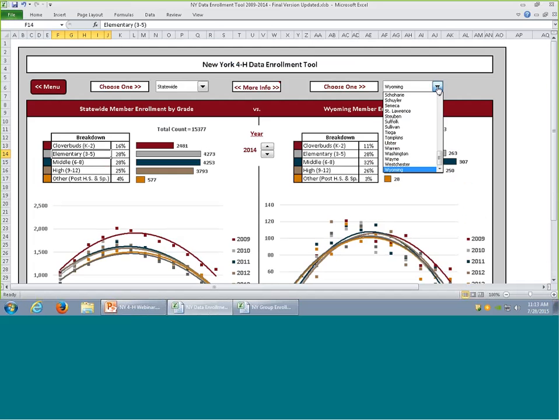And then if we were to go to a different county, I'm from Erie County, so let's choose that one. Once again, give it about 10 seconds to make the switch.